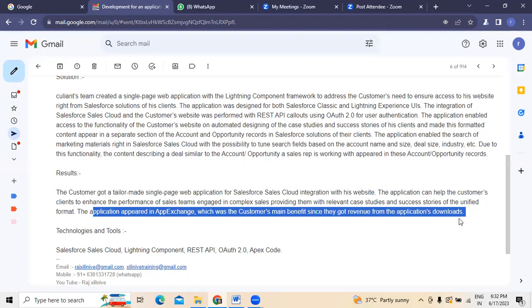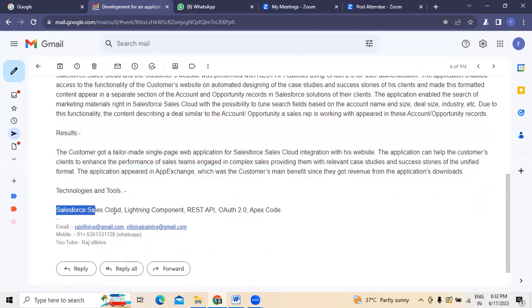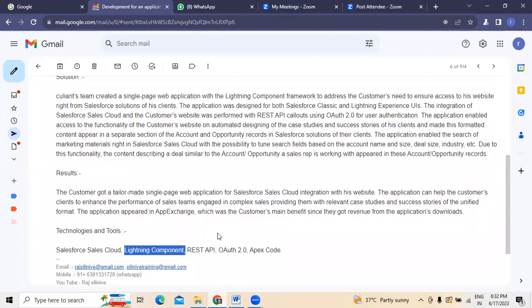Now, which technologies are we using? Salesforce technologies we are using. One is Salesforce Sales Cloud. At the same time, the Lightning Component Framework, which we have discussed earlier. We are using these because these technologies and tools are suitable. Next, REST API they are using for API integration. At the same time, OAuth 2.0, and as far as the coding itself is concerned, in Salesforce there is a coding called Apex coding. Usually we do Apex coding because in the Salesforce application, we have Apex coding here. So these are the technologies and tools which are majorly used for the project when they are developing.